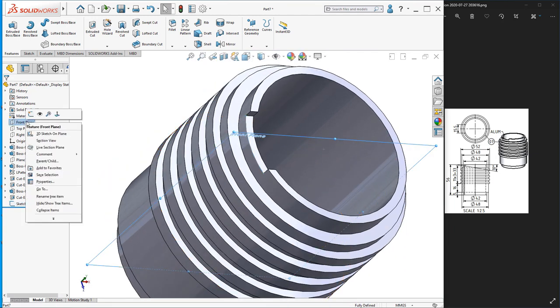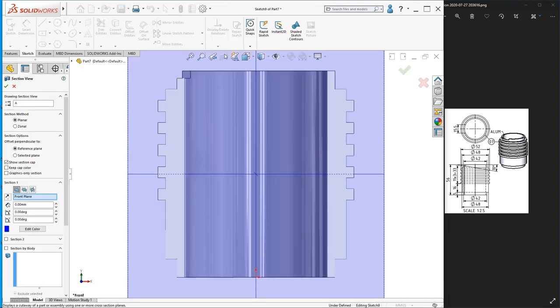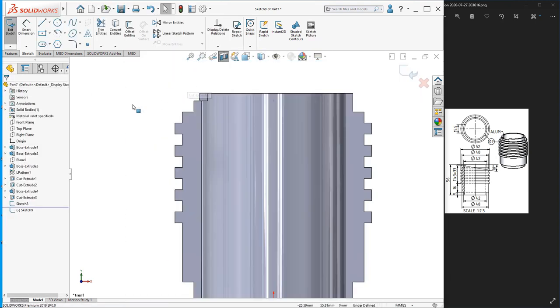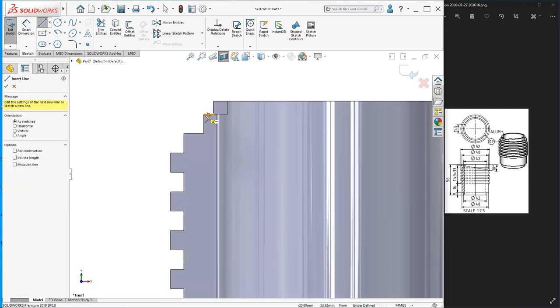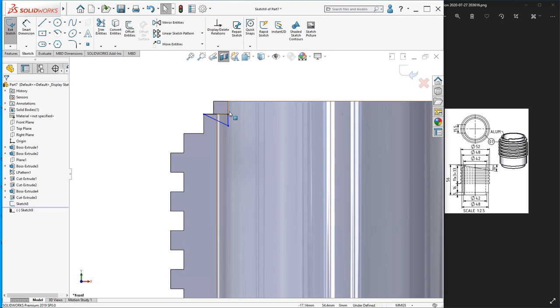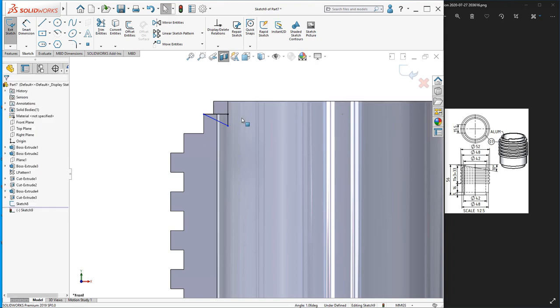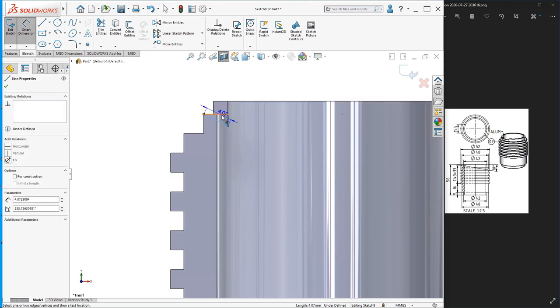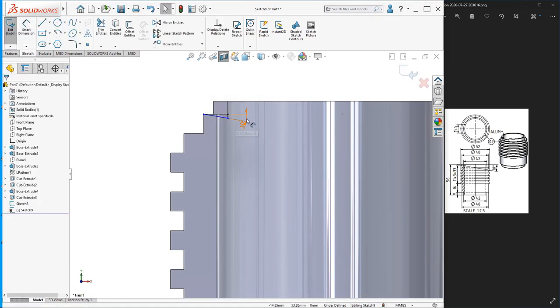Click on the front plane, normal to. Click on sketch. Then press on this sign here. It's a section view. You're going to need it. Click OK. Then choose the line command and draw a triangle from here. Make sure this line is collinear to this line. Using smart dimension, we're going to assign a 10 degree draft angle here.